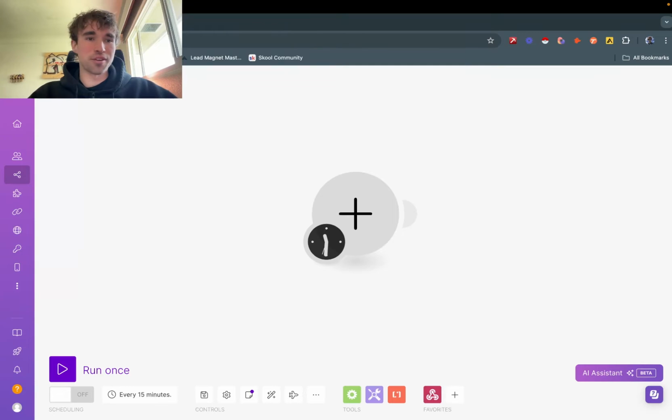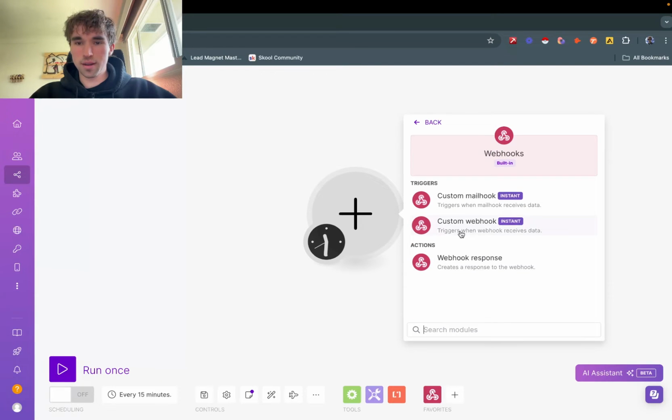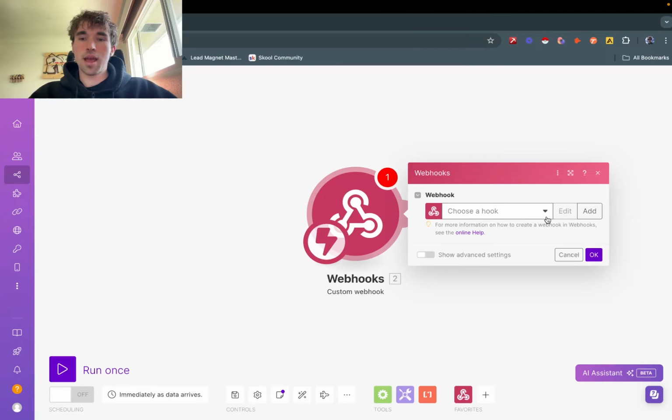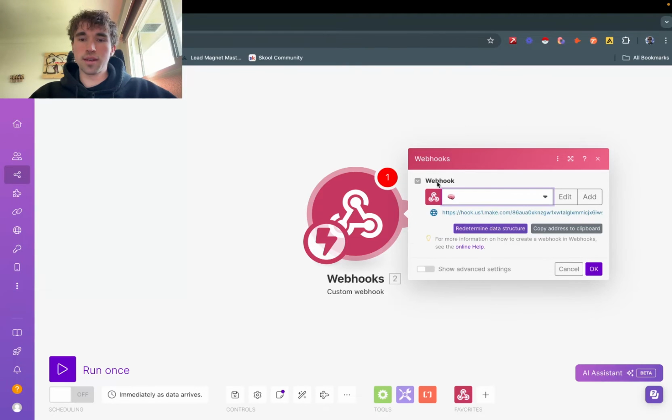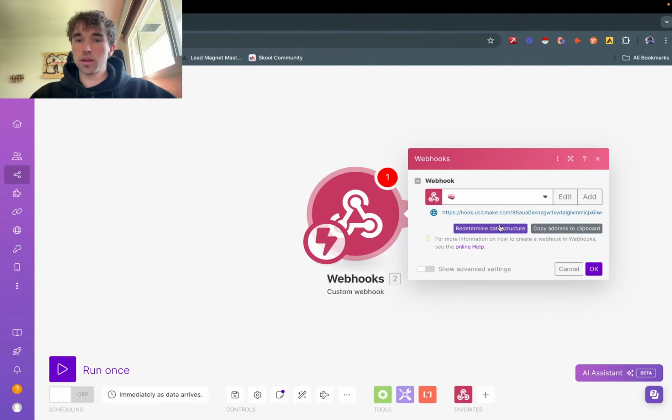This is a brand new scenario I just created, just named it iPhone webhook right here. We are going to click on the webhook right here, and we're gonna go custom webhook. I've already done a webhook that I haven't used yet for this build, so I just named it Brain. You just click on add, and you can name it whatever you want. You don't have to worry about the IP restrictions as well. So then this is our URL right here. We are gonna need that.